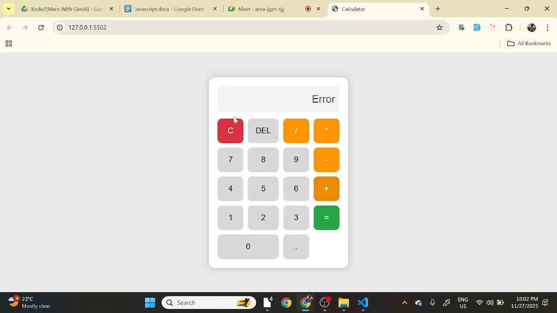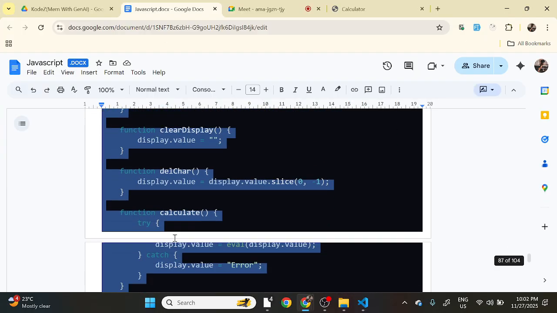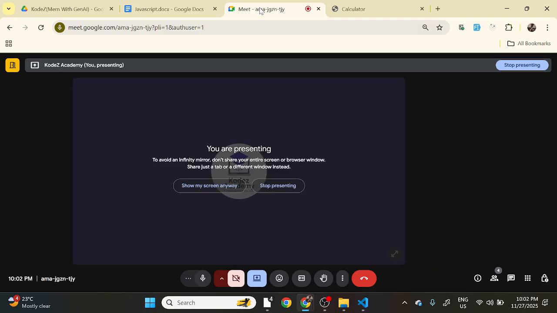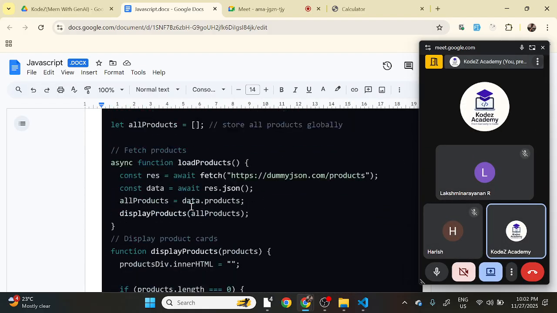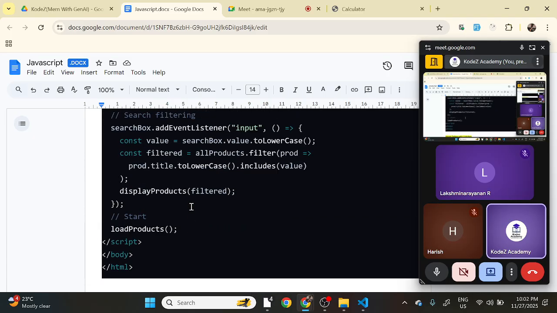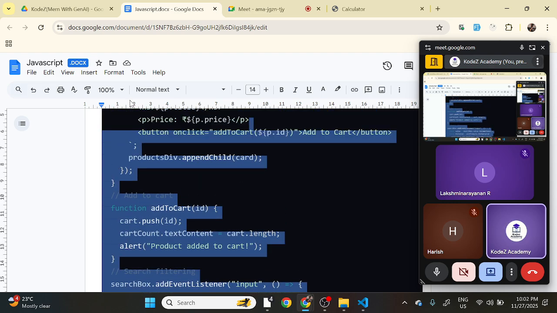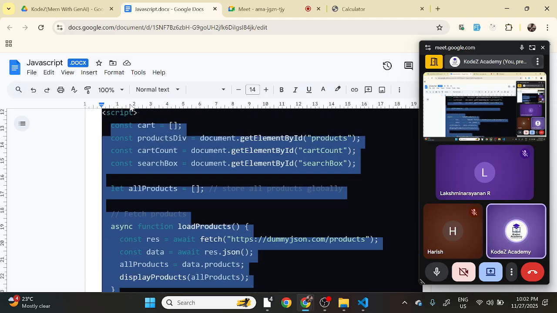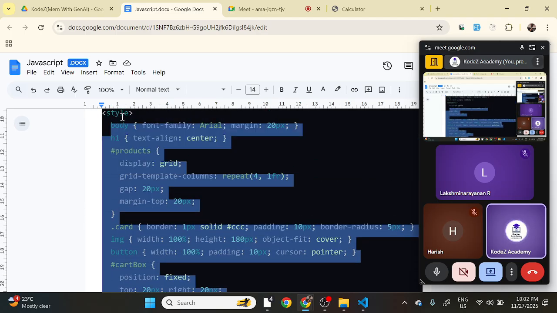Better I will show you; I will create this project in our next class. The remaining projects you can do by yourself. So we will do this calculator project, and one more e-commerce project is also there. In this e-commerce project we are fetching the data. I will show you the output, how it is working. We will do these two projects tomorrow, and we have 4 projects, 4 assignments. The remaining 3 you guys have to do.